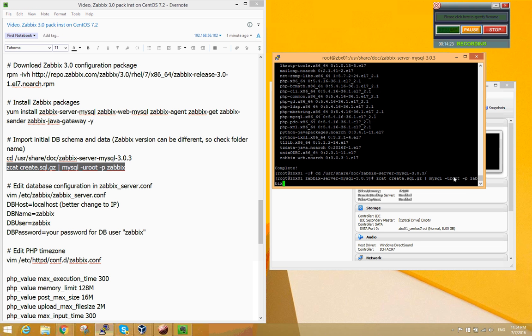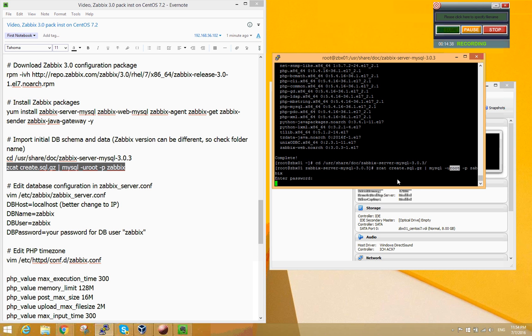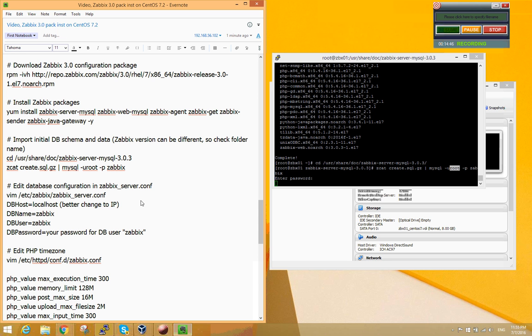So here we connect to MySQL using user root, and we are selecting database Zabbix. And now we need to provide the password for user root. Okay, in the next step we need to point Zabbix server to the database. So we will edit the Zabbix configuration file.